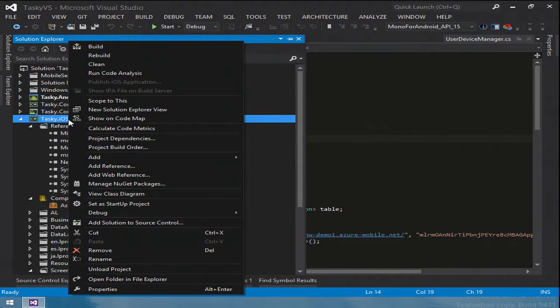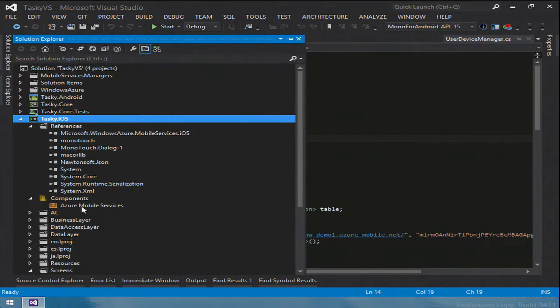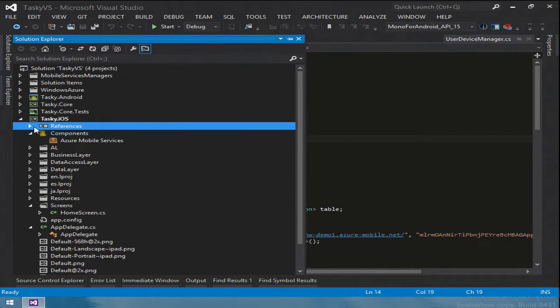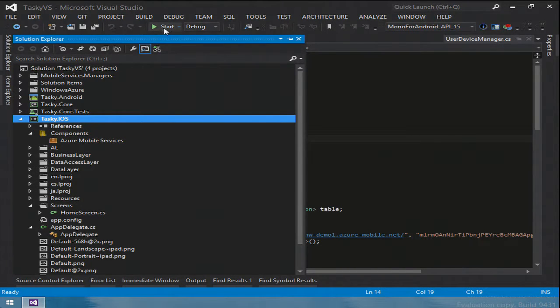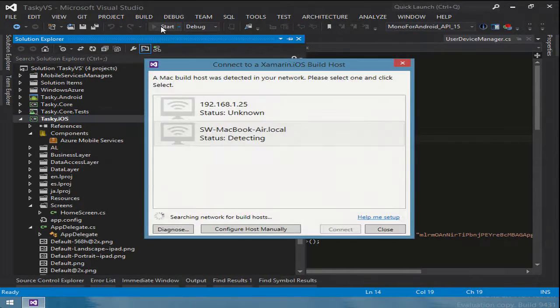So all we do is set our iOS application as our startup project. And then we should actually be able to debug this. So if we hit start, okay. It's now trying to connect to the Mac host, which hopefully it will successfully do. Okay, good.